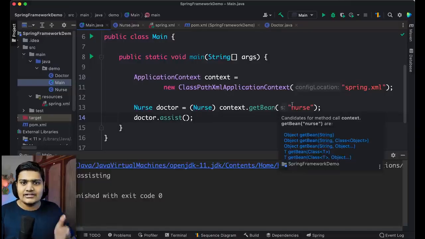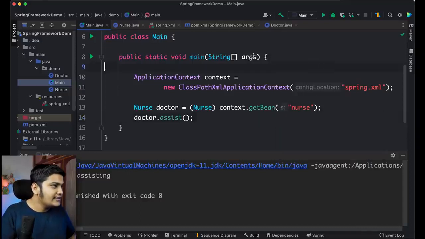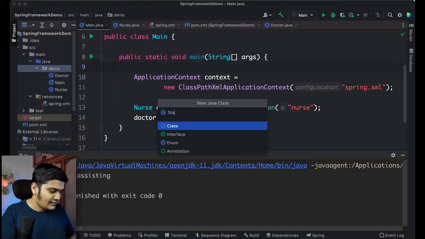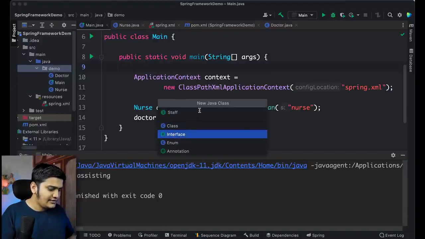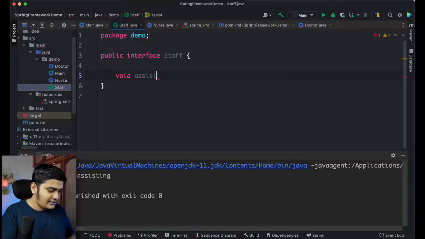Now generally this is not the way that we create the applications, right? Because we'll be having a lot of complex structures. So let's make it something complex. Let's add the hierarchy. This nurse and this doctor belong to the staff of the hospital. So let me just create the staff interface over here. Staff is the interface, and this staff interface has the method void assist.